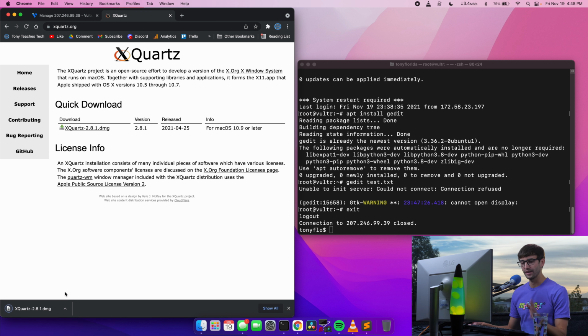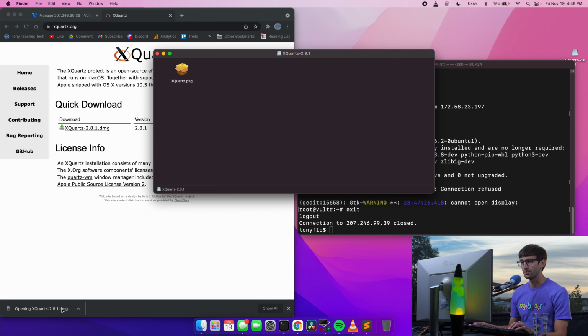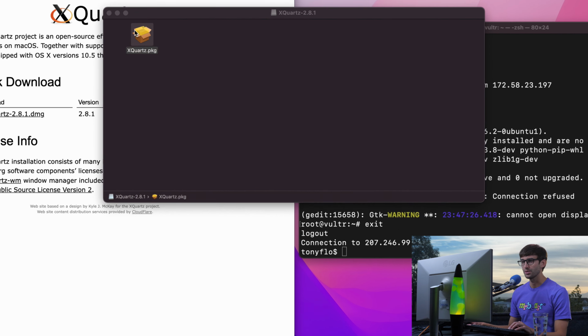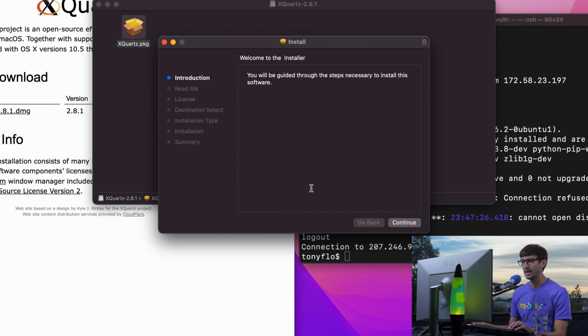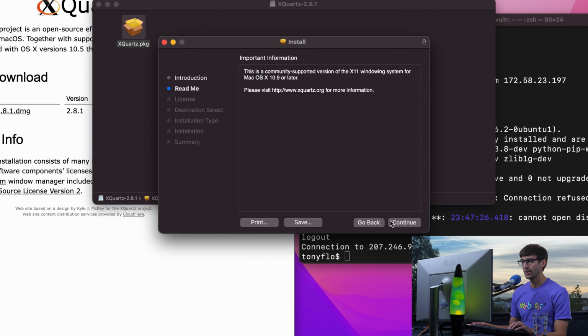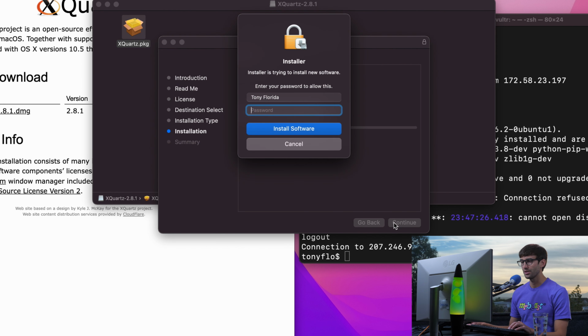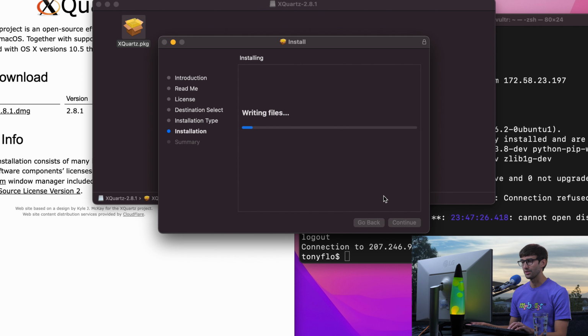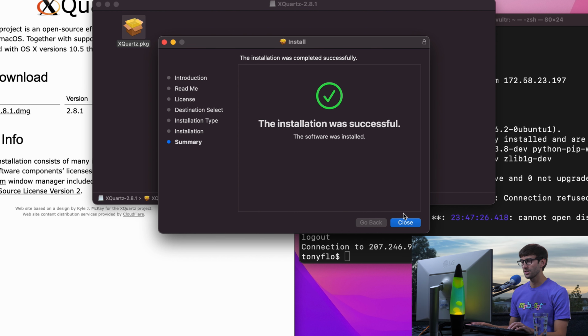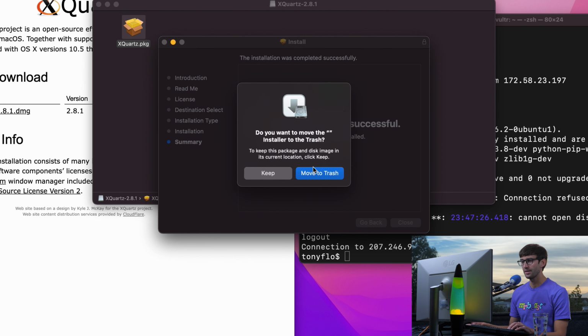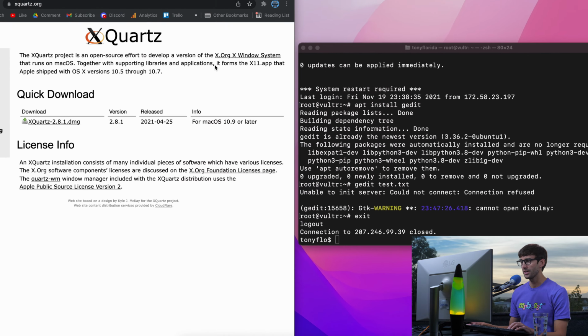All right, and that has just finished downloading. This is exclusively for Mac because of the DMG extension. So let's go ahead and install that on our computer here. I'm going to open up the XQuartz package. Allow, continue, continue, continue, agree, install, type in my password, install software, and we'll let that run through. All right, so the installation was successful. Let's close out of that. We can remove the installer to the trash.